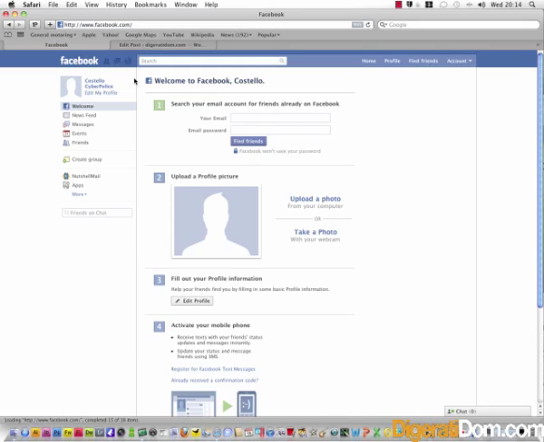So I've just literally logged on as the individual. I don't have any friends, and I won't be adding any friends to this at all. I've locked the privacy settings right down, hoping that you know how to do that. And we're going to go through the process now of setting up and creating a Facebook page.